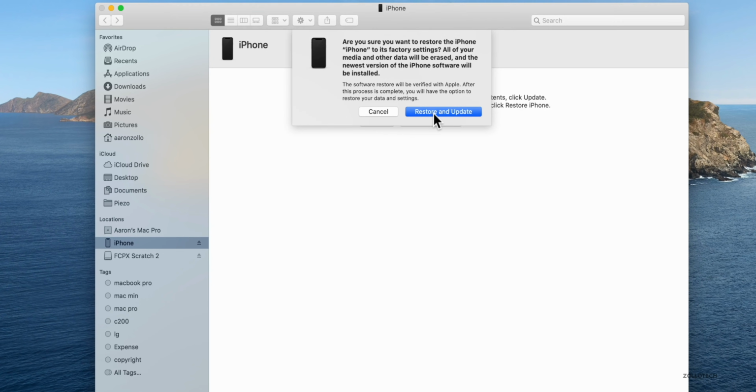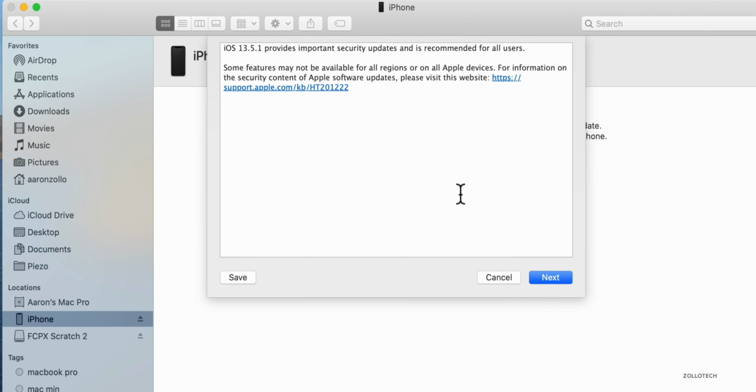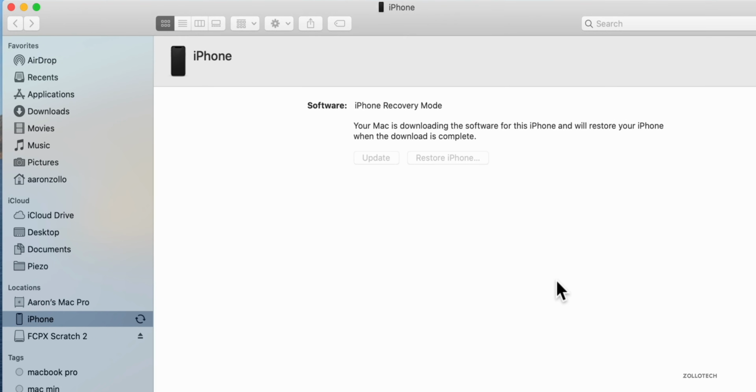And then we'll click Restore and Update. And it's warning you that everything will be erased, and then we'll have to either restore from a backup or start over again. So let's go ahead and click Restore and Update. Now on this screen, you'll see it's going to show us the version it's going to restore to, iOS 13.5.1 in this case. So let's go ahead and click Next. Then we'll click Agree. And now it will download the appropriate update.